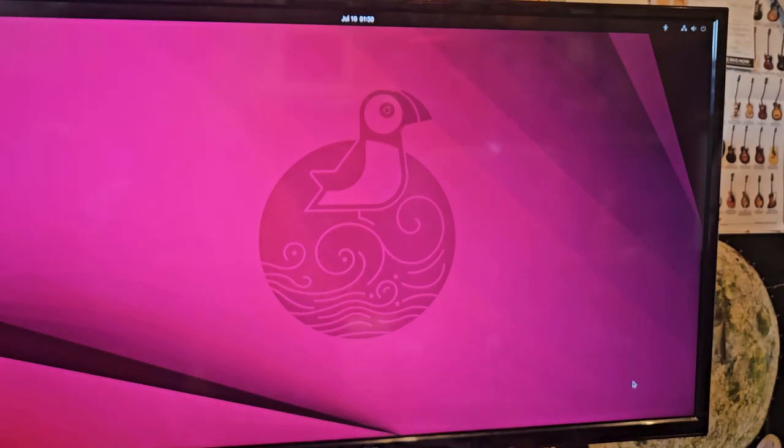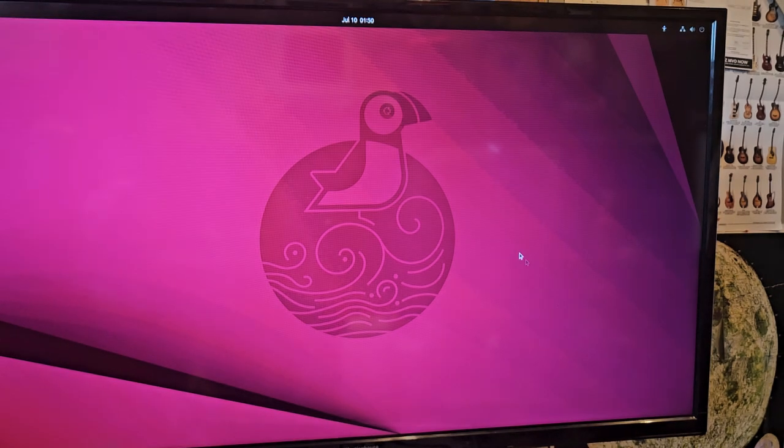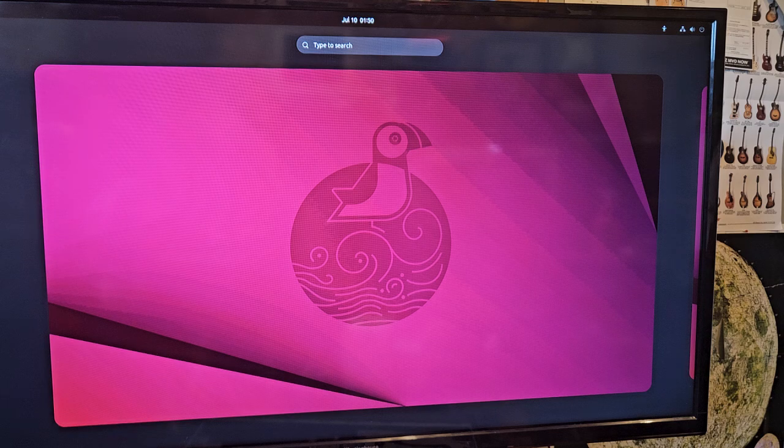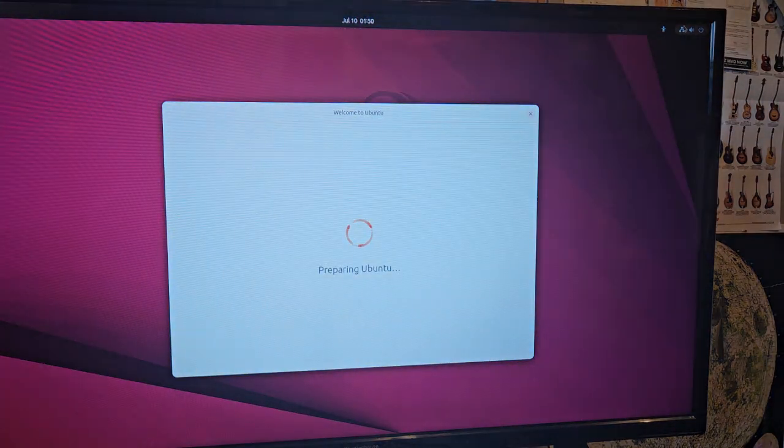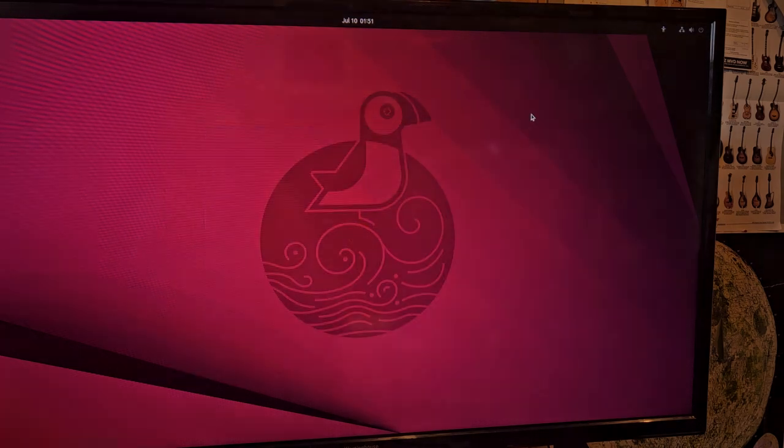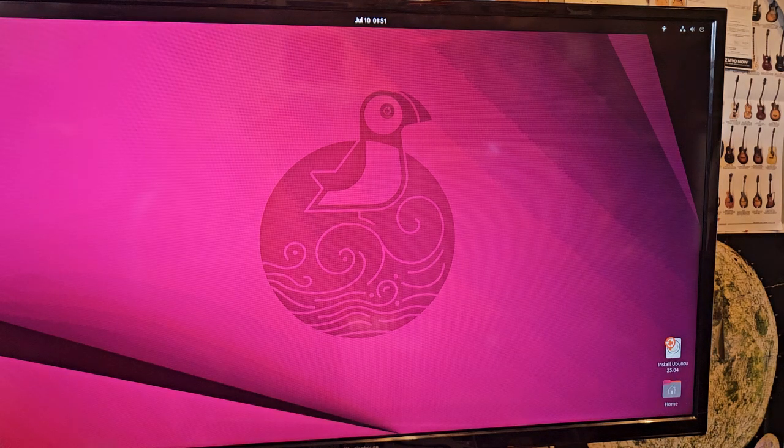And right now it's probably on the live desktop. The most important thing is we can see we have internet. So if you don't want to install it, you can just come in here and download it on a USB stick. Let me close this out. You've got everything you need. You can just use it off the live disk, basically.